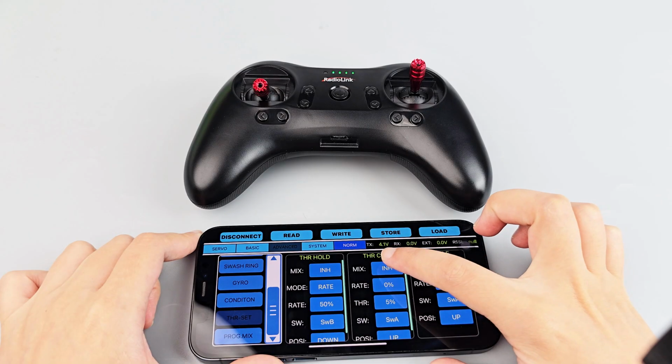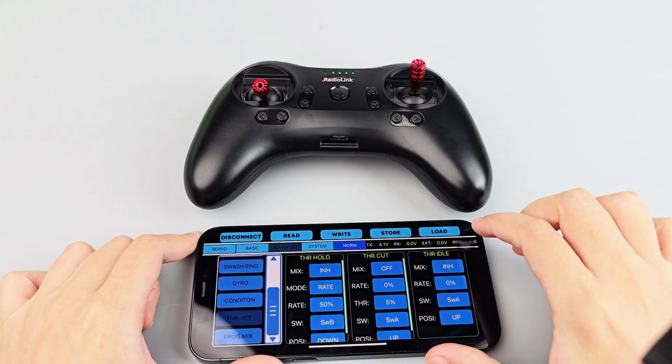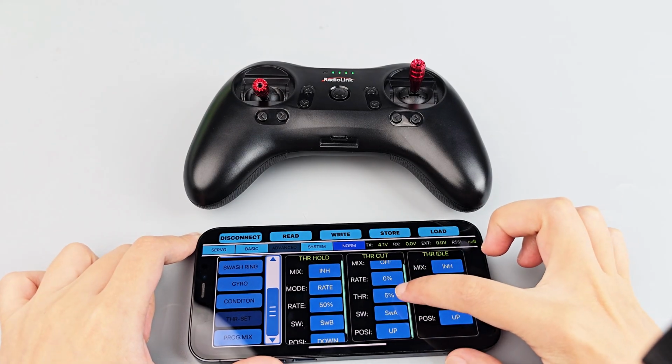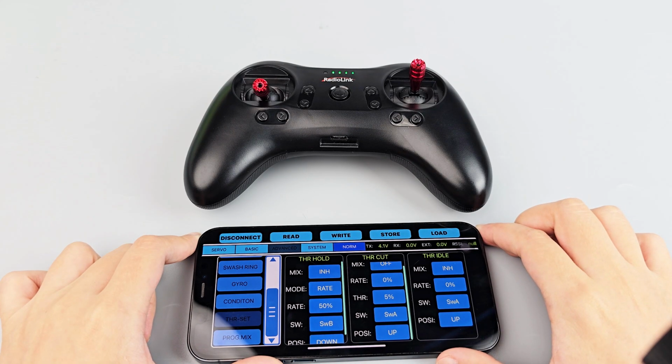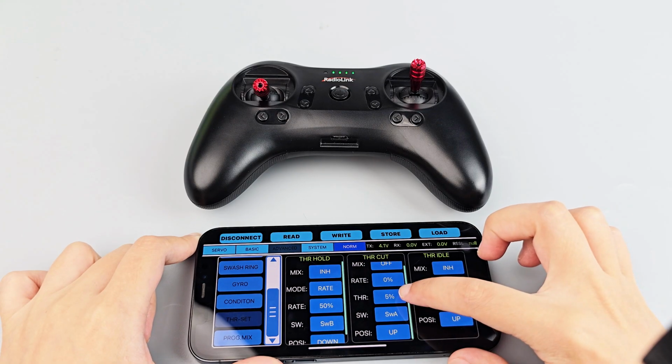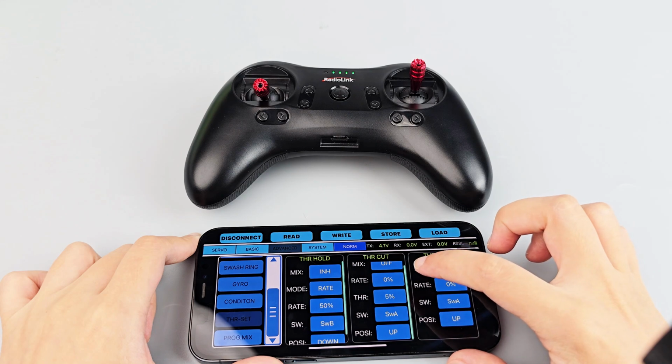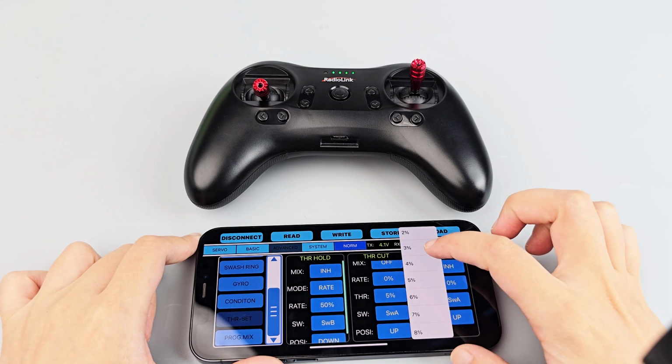Throttle set. Here is the shortcut function and mix. Set the mix from inhibit to off. The throttle here means the throttle joystick trigger position for the shortcut function. When the throttle joystick is below the trigger position here, the shortcut takes effect and enters the shortcut state. It defaults to 5%. To better show the function, I set it to 50%.